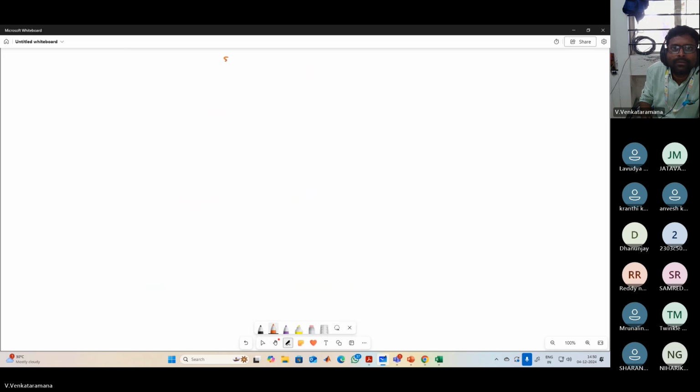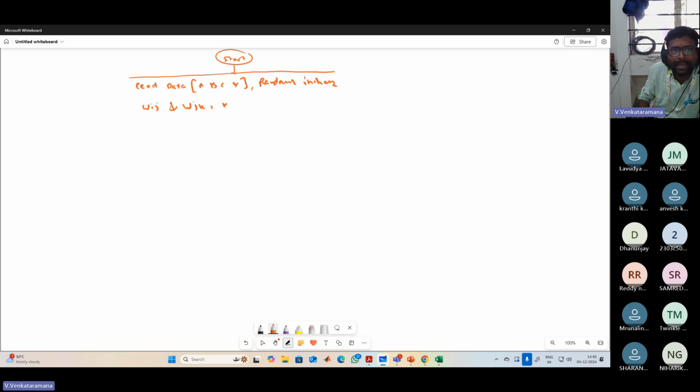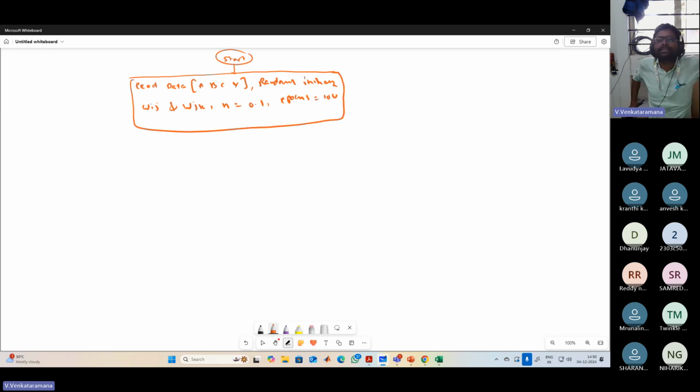Okay. So start your flow chart, and as per our algorithm, you have to read data. The data may contain input features A, B, C and your output X, and also randomly initialize your weights Wij and Wjk. You also set the learning rate value as 0.1, and you can set the number of epochs equal to 100, for example. So this is the initialization part.